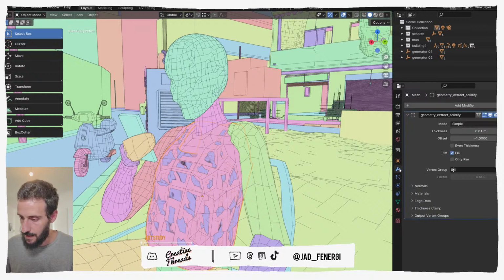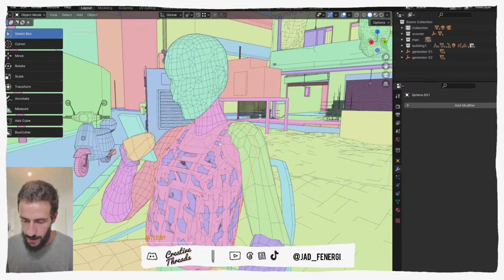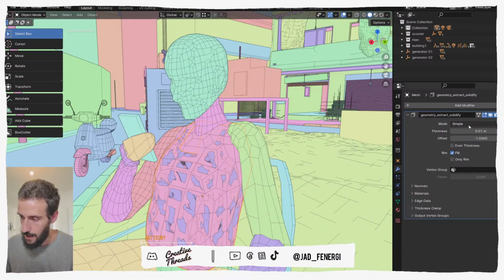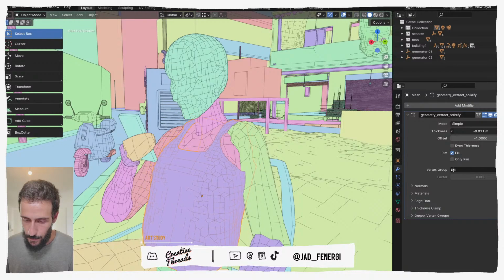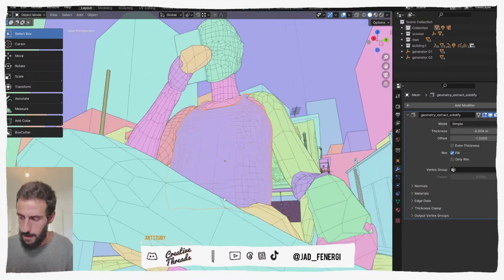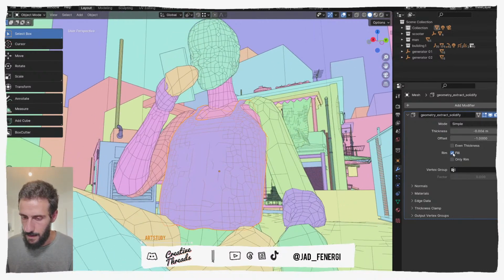I'm not sure if this has already a solidify. Let me check. It already has a simple solidify from the extract. You just need to tweak it a bit. We can fill the rims, we can even the thicknesses.